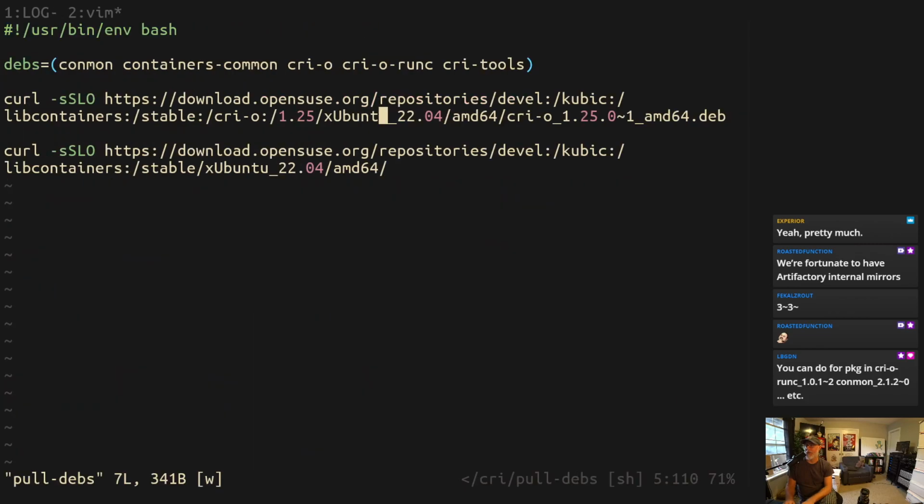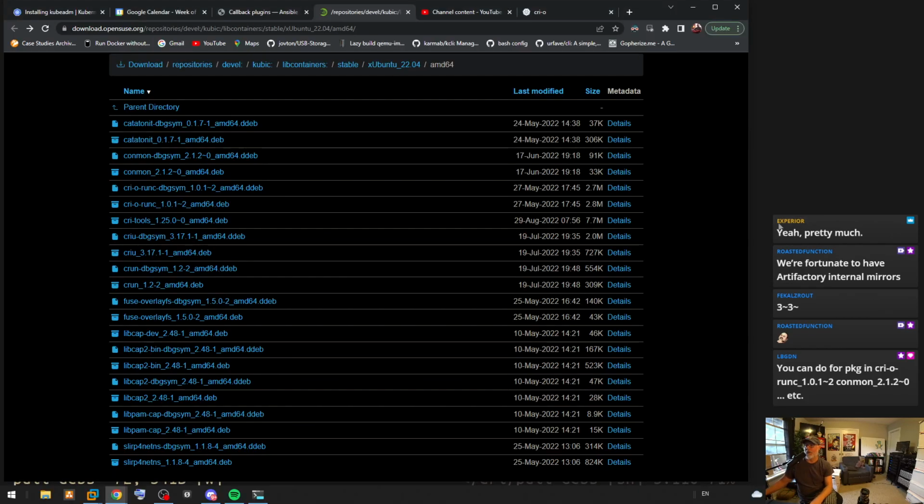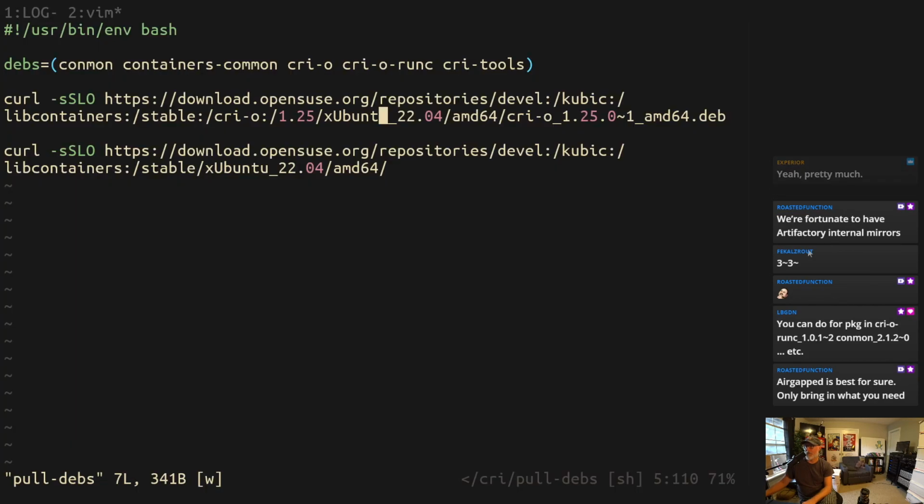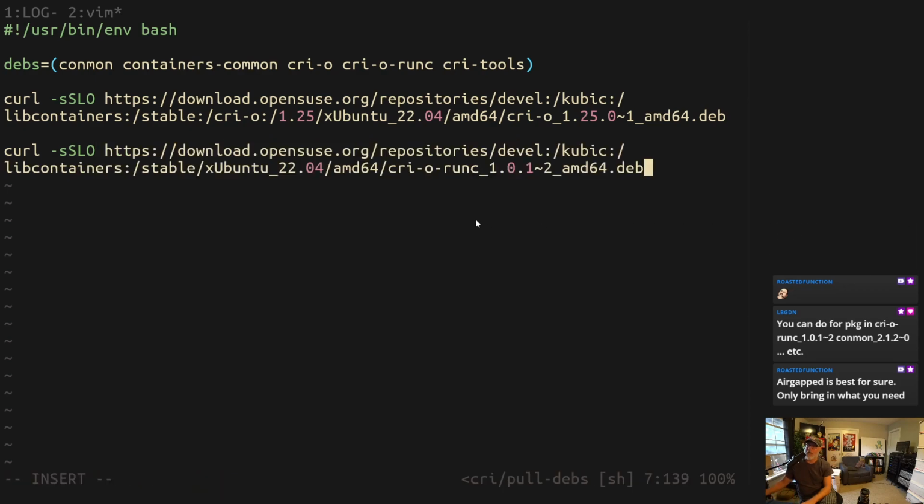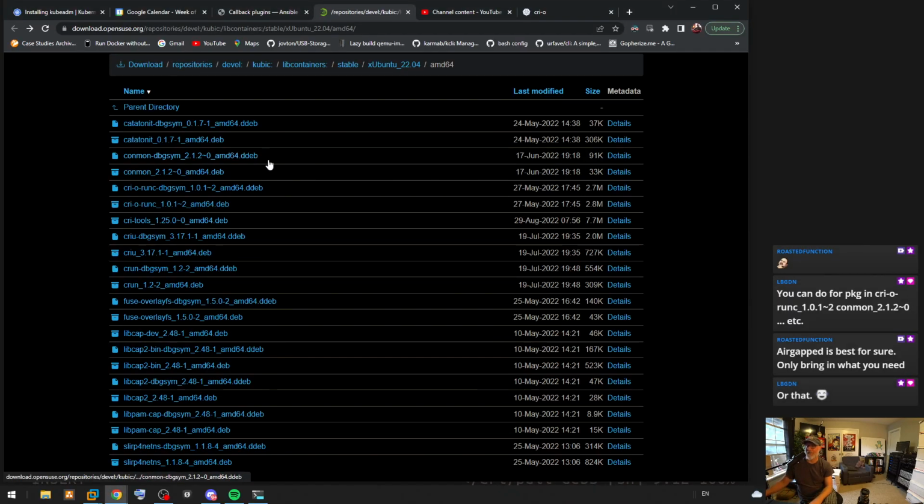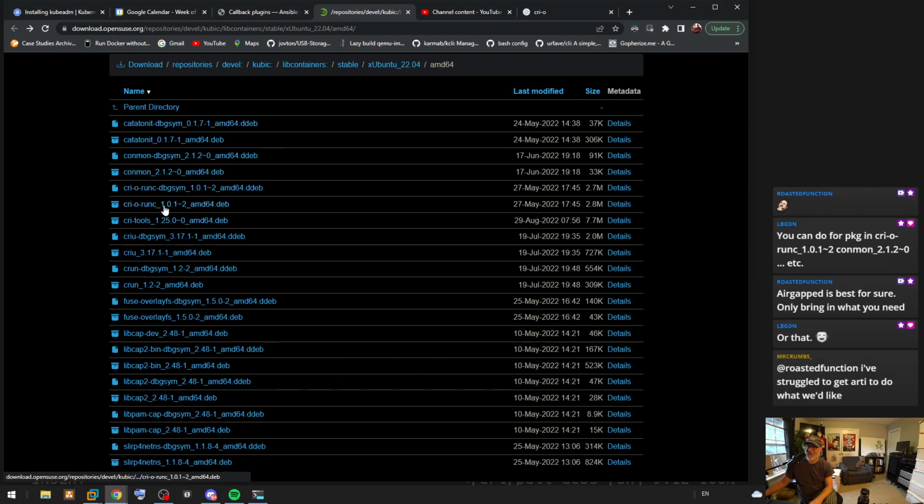I gotta go get the package list. I was trying to find a way to automate the package list. I don't have it, so I'm just gonna copy the link for the runc. I'm gonna dump them right in here. I could just do multiple curl calls too and just loop through that. They would both work. But this is gonna cut and paste on the command line, so yeah. curl -s as slow. Or that. Yeah. cri-o-runc, cri-tools.